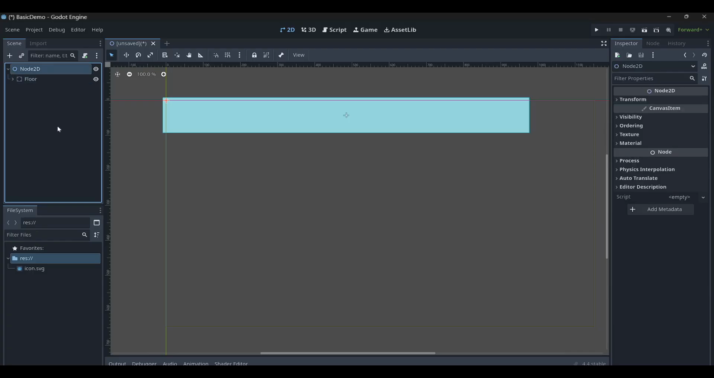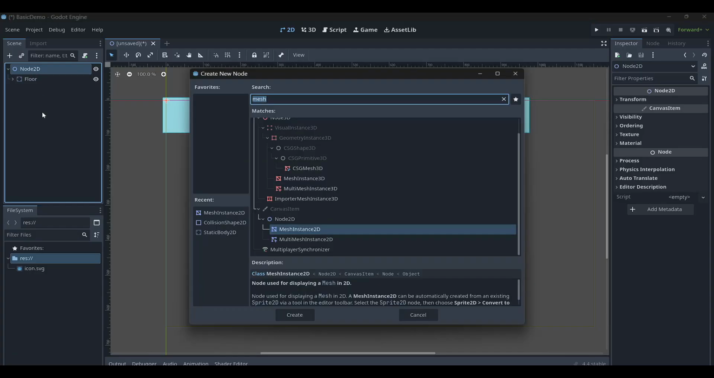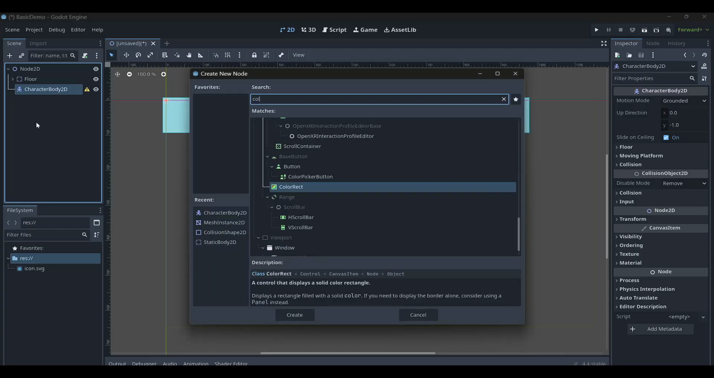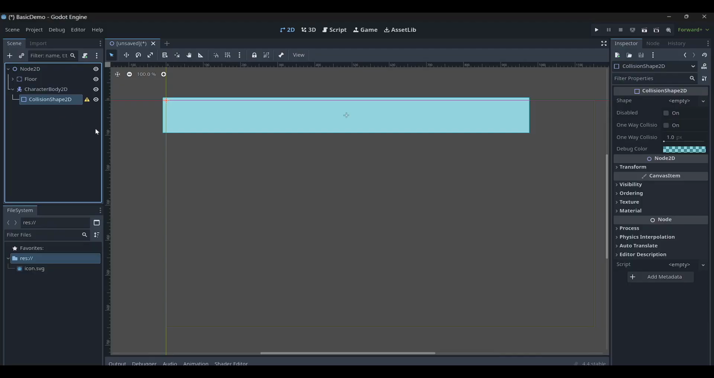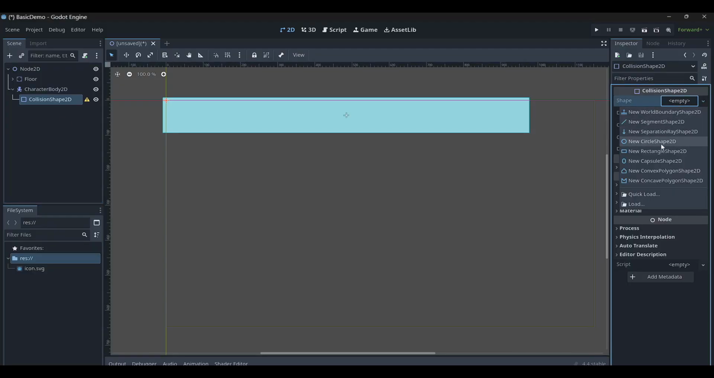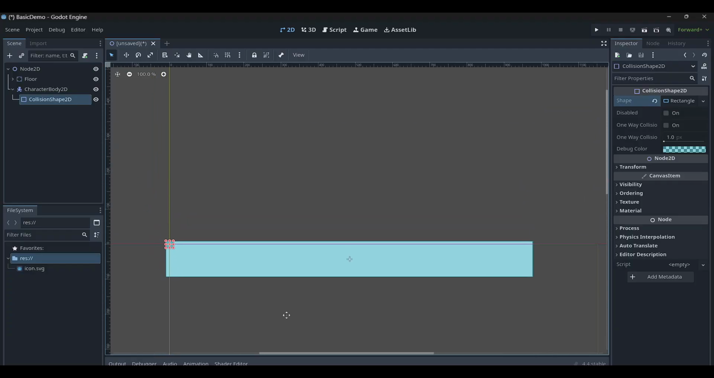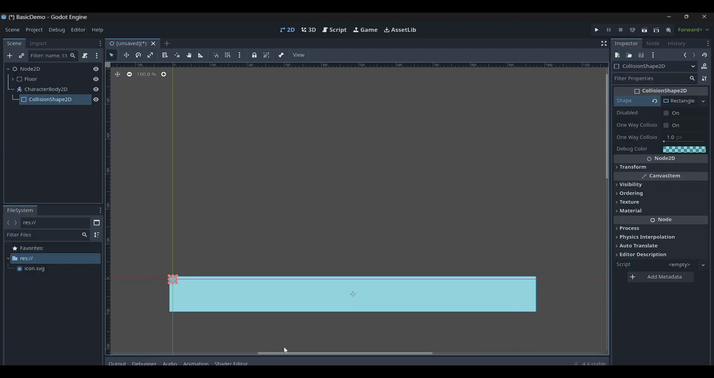All right, now we're going to add in the player. Click on node 2D, Control A, character body 2D. This is going to let our player move around. The character body is represented by this little running stick figure icon. It has the yellow marker because it also needs a collision shape. So we add a collision shape 2D, and to that we are going to make, again, just a rectangle shape 2D. I'm going to push the middle mouse button down, the roller on my mouse, and drag to recenter where I'm looking in the editor.